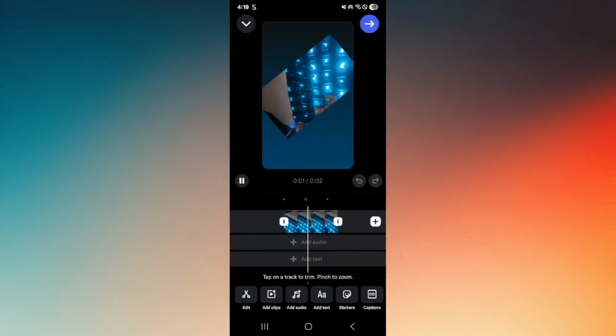So that's basically it. That's how you flip and rotate a video in Edits using your Instagram app.